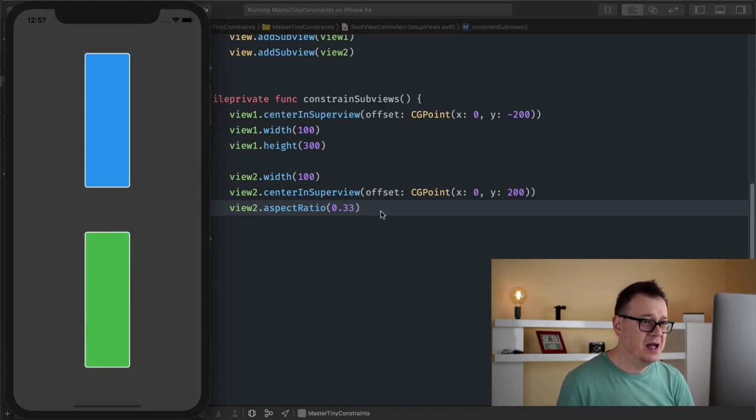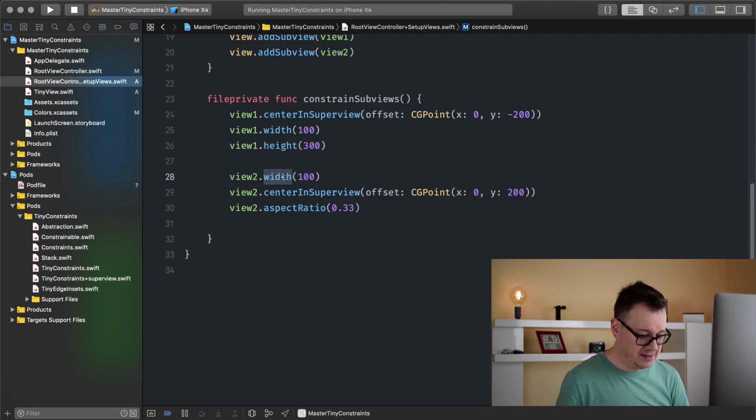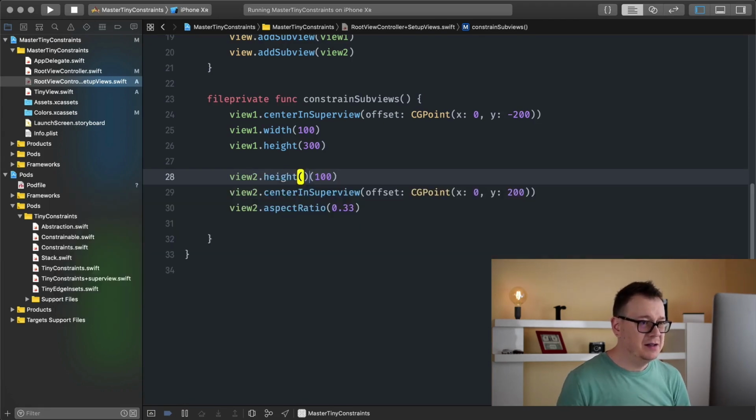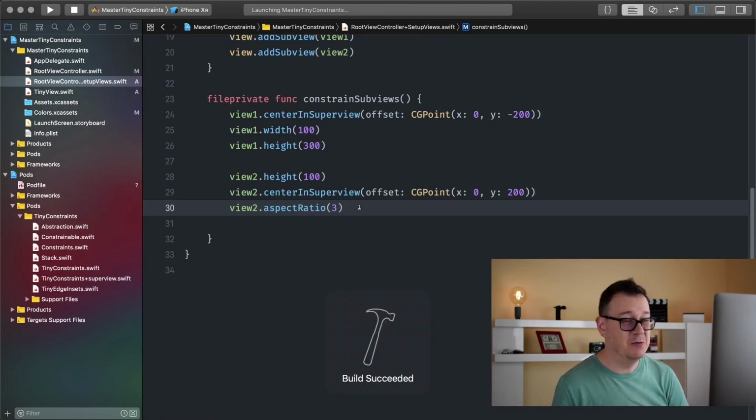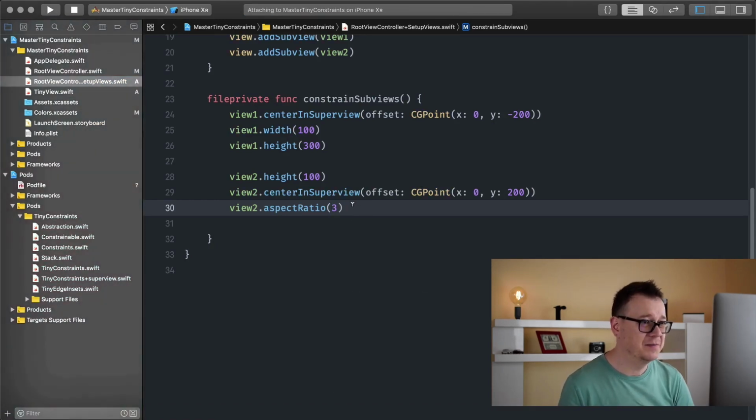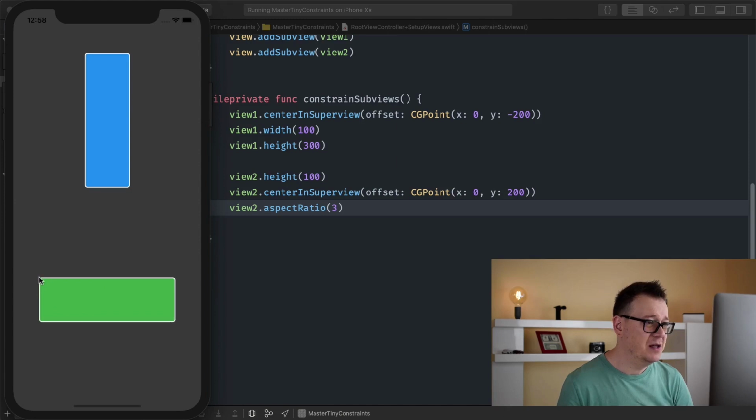There we go. And let's see, I would add in here height, and that is 100, and then set the aspect ratio to be 3. So that is basically what we want to achieve here. There we go. The height is 100, and indeed the width is 300, 3 times the height. Okay, now that is it for this tutorial.